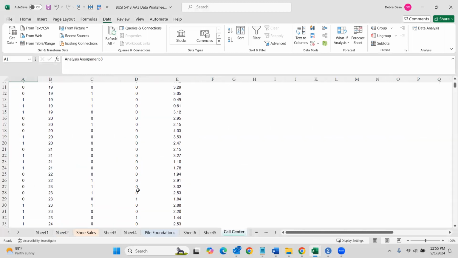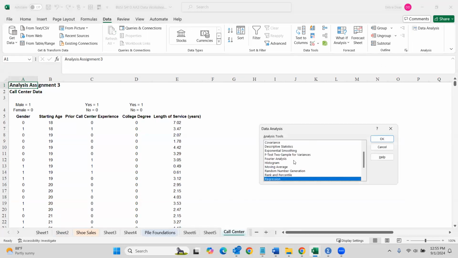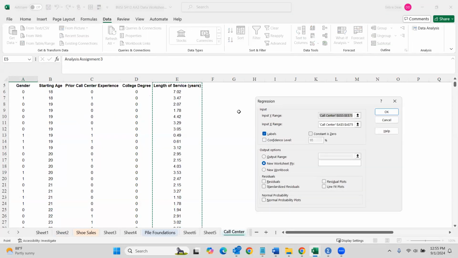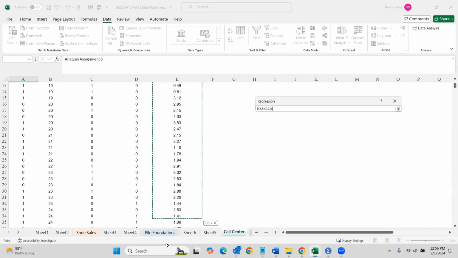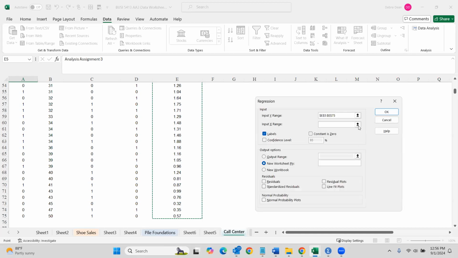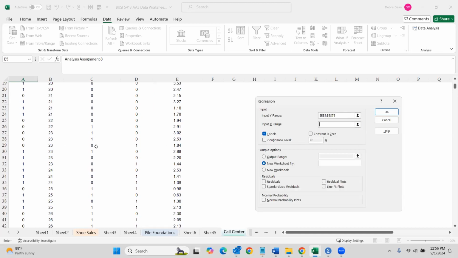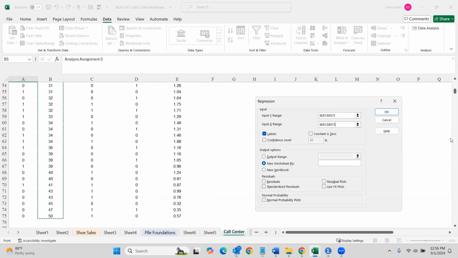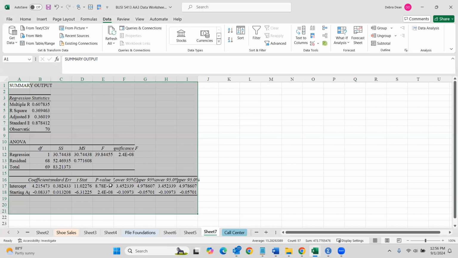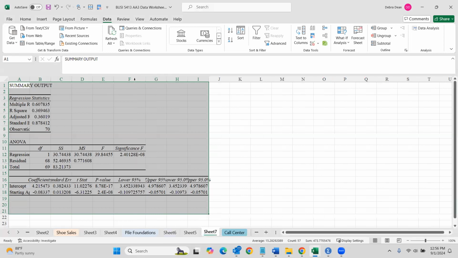Let's try something different. Data analysis, regression. And take these out. So we want to make sure that length of service is our dependent variable. And maybe we'll look at starting age as our independent variable. And let's look at our p-value. Still too high. Okay.